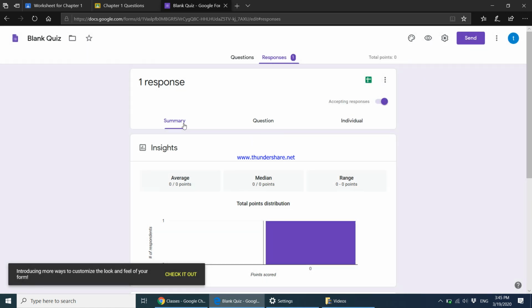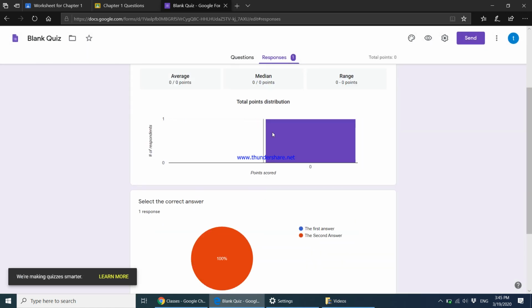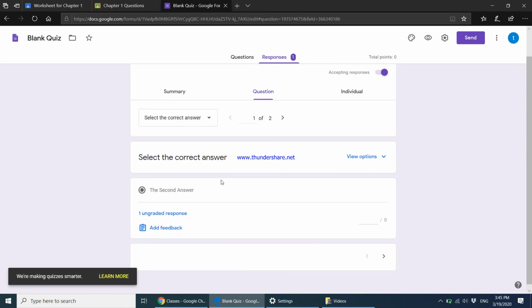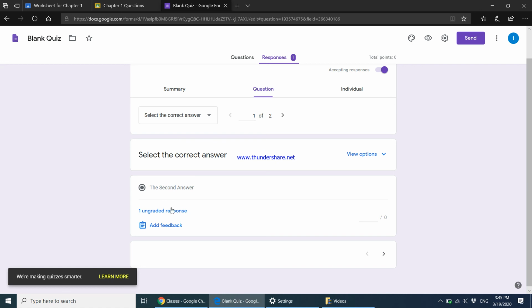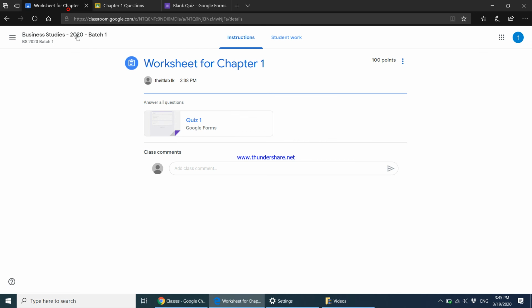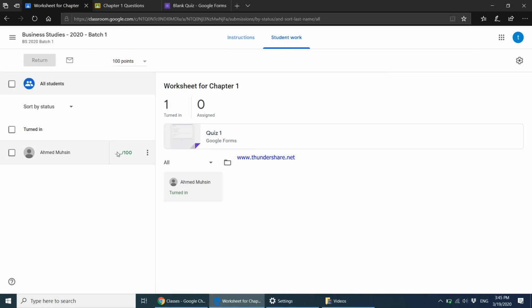So in responses you can see what their answers are. Okay, here it is giving you a summary. Okay, so the summary is a bit confusing. You just go to question. Okay, so you can see the first one, the person selected the second answer. For the second one, the answer was this. Okay, so you can give the marks, and then at the end, what you do is you just have to come over here and student work. Come over here and type the mark. Okay, so just keep playing around with this.